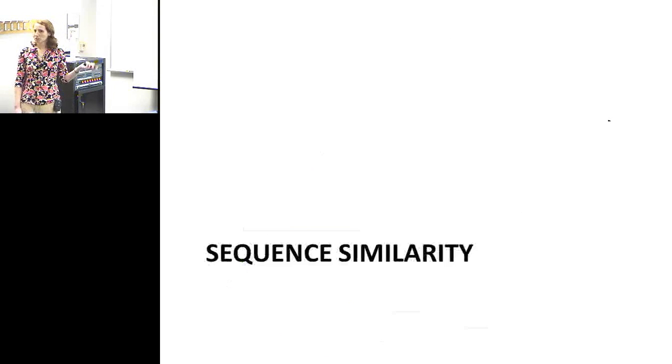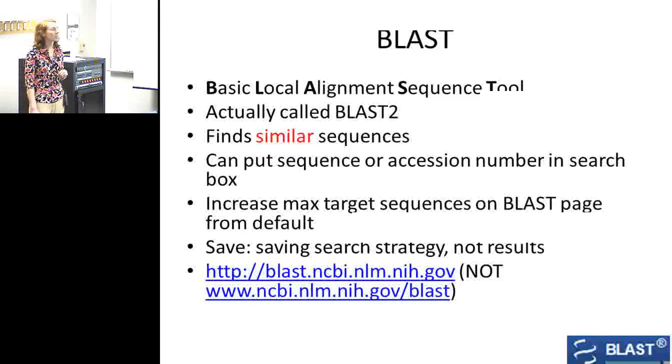All right, so I'm going to move on to resources for sequence similarity, and this is, of course, BLAST. BLAST, as I'm sure most of you know, stands for Basic Local Alignment Search Tool. It's actually BLAST2. A number of years ago, they redid the algorithm and renamed it BLAST2, but most people still call it BLAST. BLAST finds sequences similar to your query sequence.